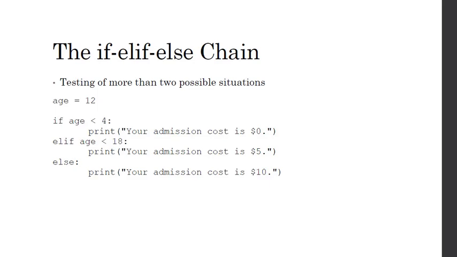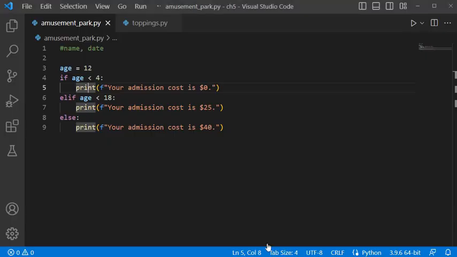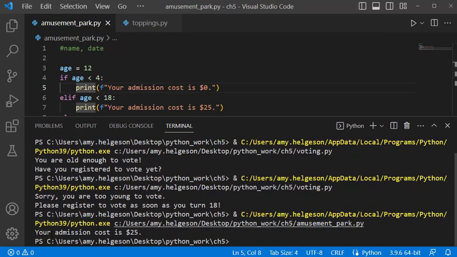Next, we'll look at the if, elif, else chain. So if we need to test more than 2 possible true situations, we're going to use an elif. So if age is less than 4, or if age is less than 18. Now, if neither of those conditions evaluate to true, that's when the else will execute. So let's go ahead and look at our amusement park. Age 12, 12 is not less than 4, but 12 is less than 18.